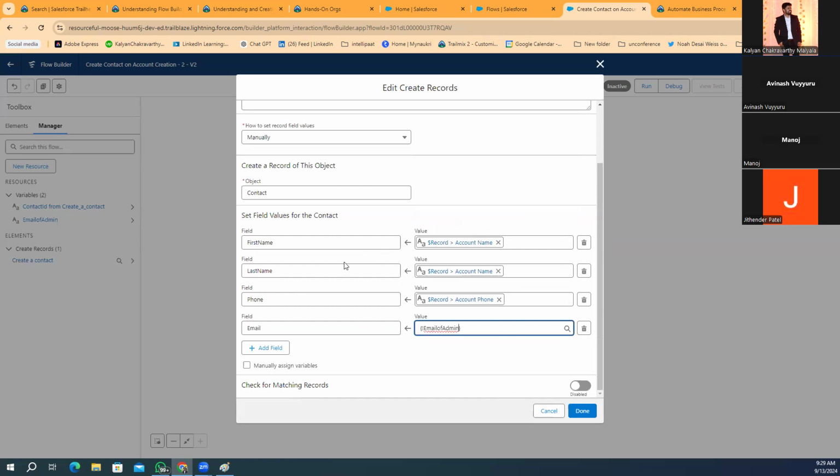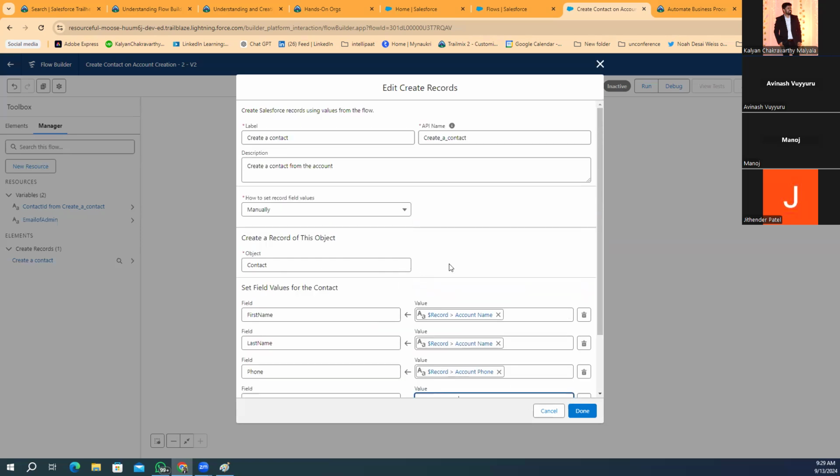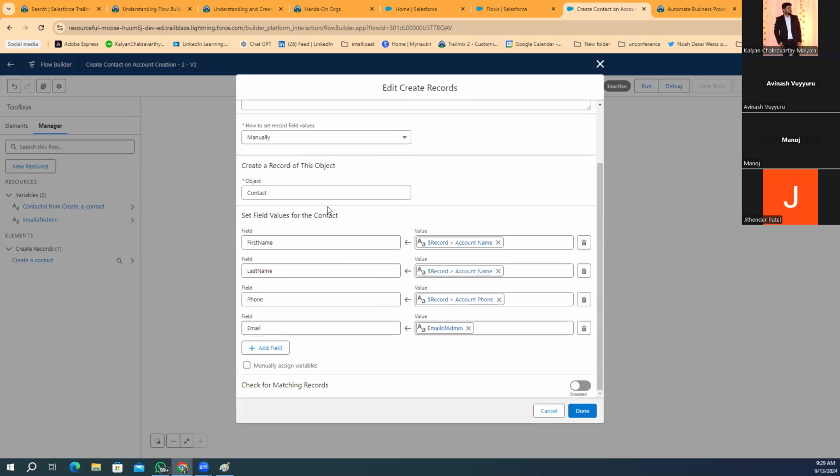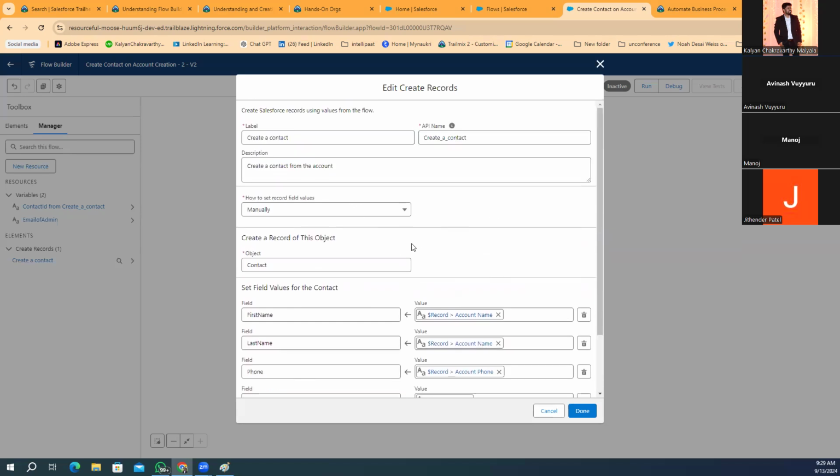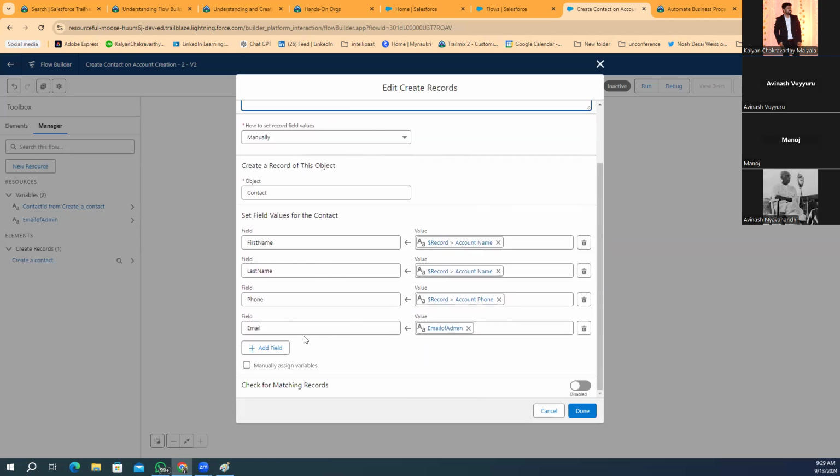Is this clear? Avinash? Yes, Kalyan, it's clear. It's clear. Is it clear for you? Yeah, Kalyan, yeah.